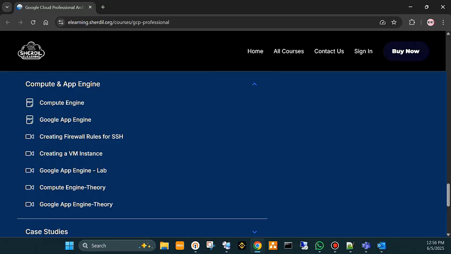App Engine is one of my favorite topics, you can say. In the App Engine, we have the Google App Engine services, starting from pushing your complete application using the app.yaml file, using Visual Studio Code. You can deploy all the things. You can push to the Google Container Registry using Google Cloud Shell or Cloud SDK, whichever option you want.